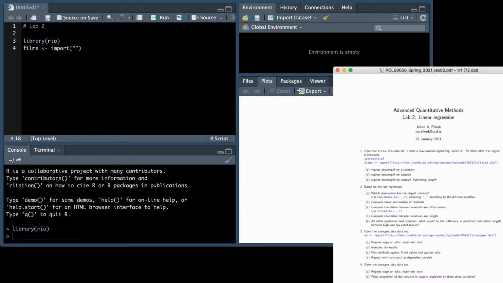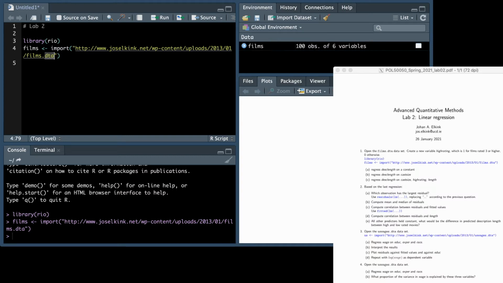So import can open almost any type of data file. And in this case, we have something in a rather lengthy URL, unfortunately. DTA means it's a Stata data file, but import can see that as well and can then open it, no problems. Here on the right, I tend to have the environment tab open. There's also history, connections, help, environment. I tend to have environment open, so I can see what objects are in my system at the moment.